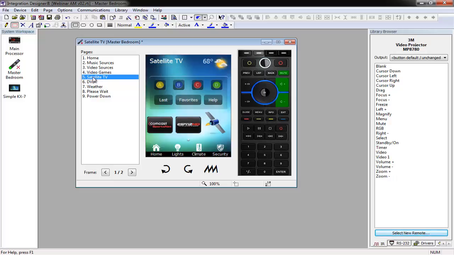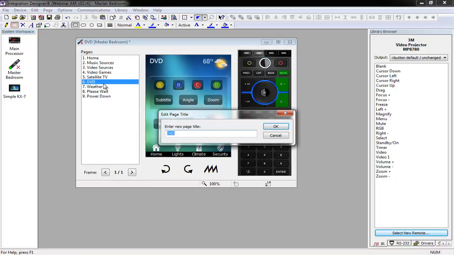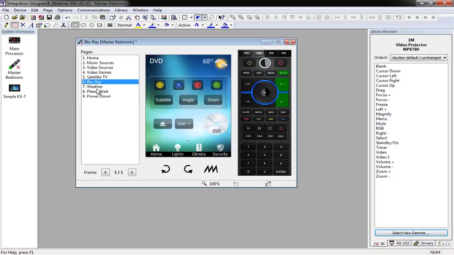So if I want it as page 5 as an example, I click, hold it, drag it, and there is page 5. If I want to rename the DVD page to Blu-ray, I can right click on it, edit the page title, and just title it Blu-ray. But one important note here is that when I press OK, you'll notice that the Blu-ray name changes here, but not on the actual device.